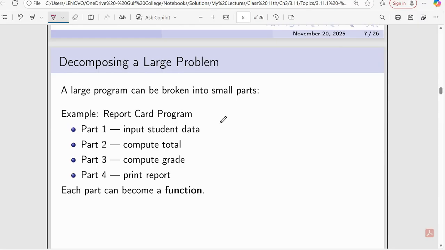Next one, decompose a large problem. If you write your functions, then what happens? You can break the large program into small pieces of code.